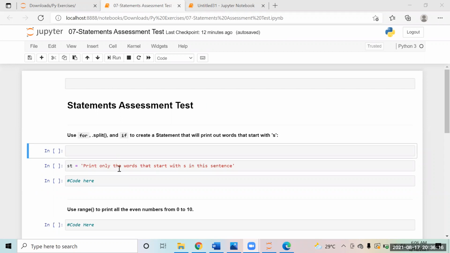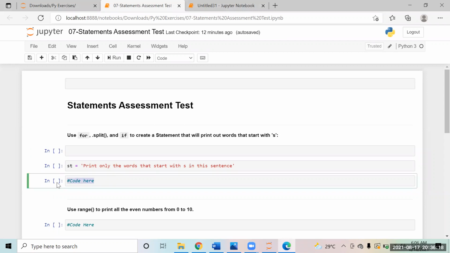Right. So if I do this over here, we have this first question: use for, split, and if to create a statement that will print out the words that start with S. Right. So how do we do it?